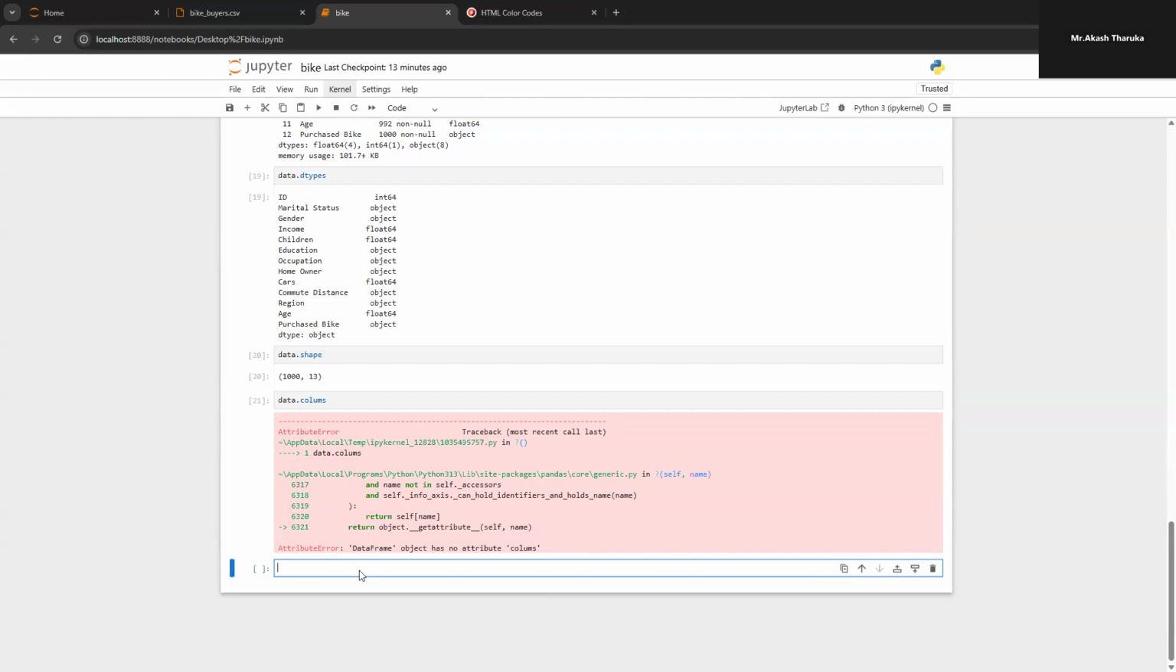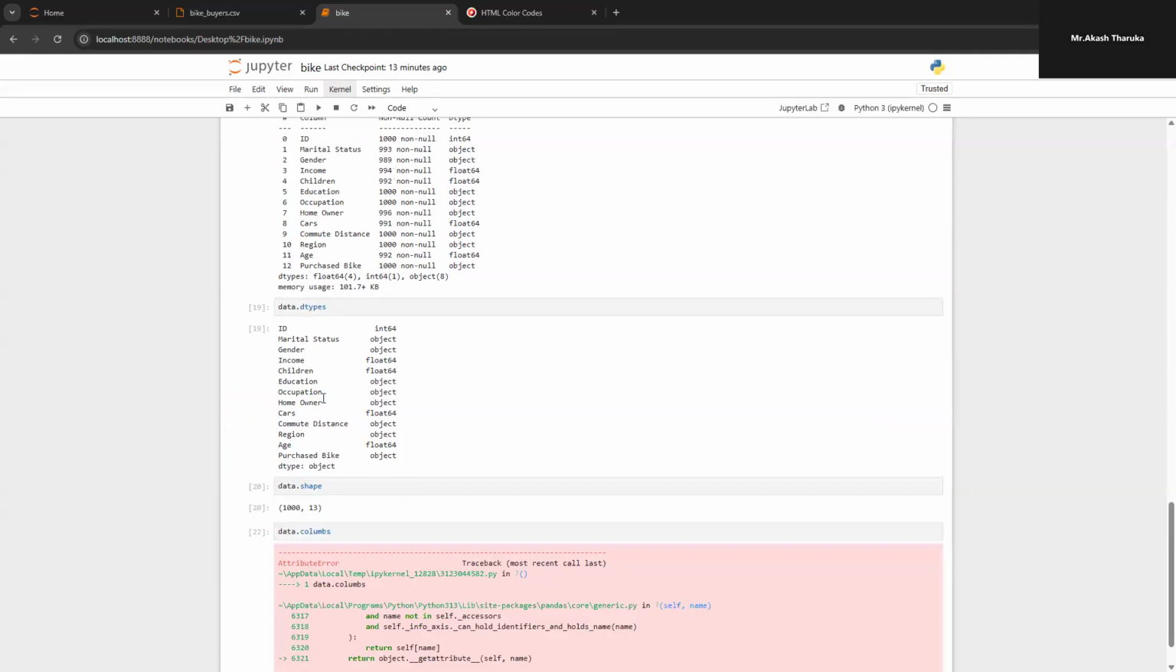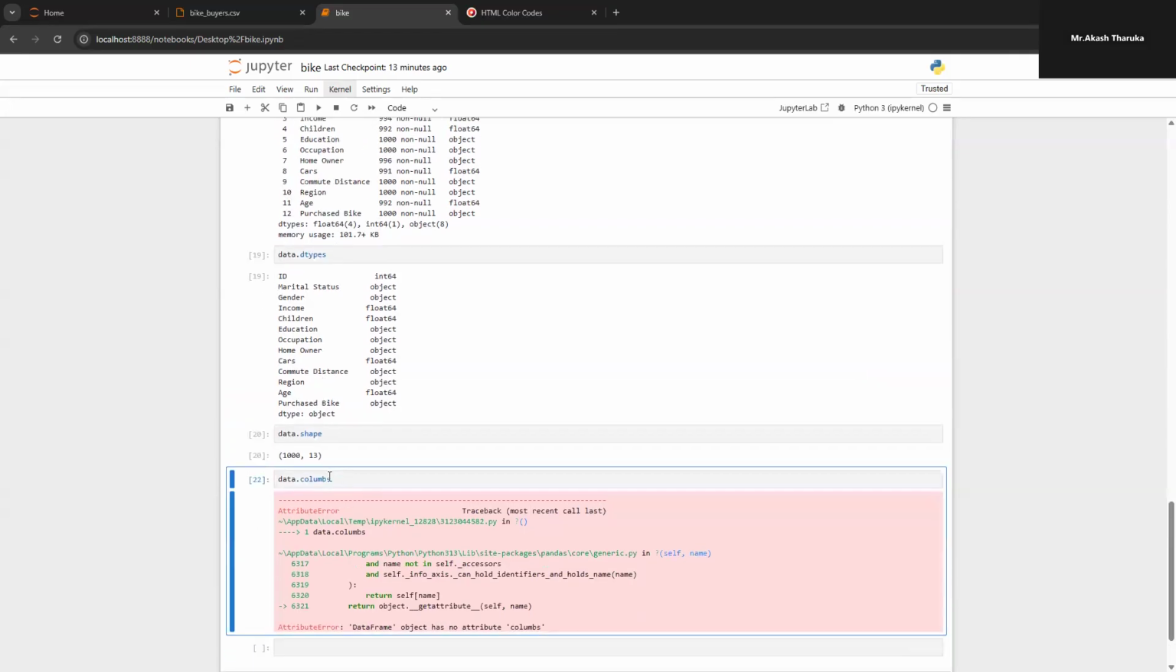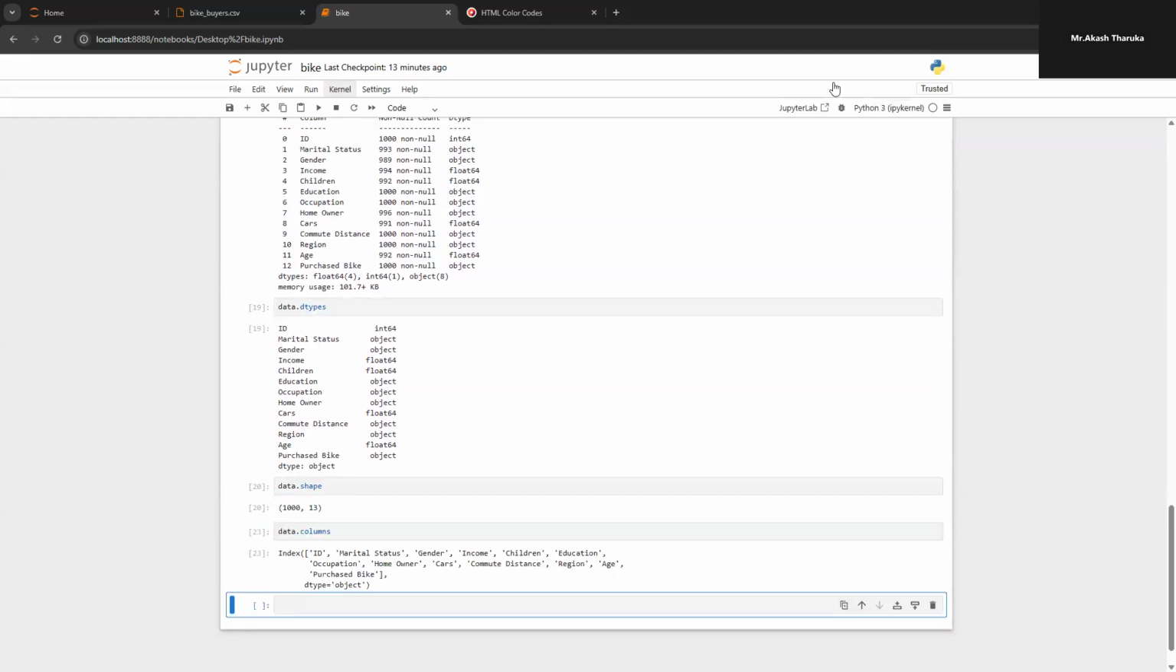No attribute column. There's an error here. I will debug this later. There should be an N here, I think. Yeah. Columns. Yes, like this. Right.